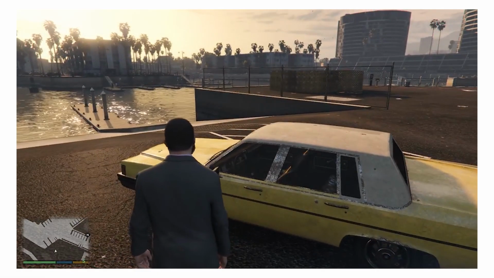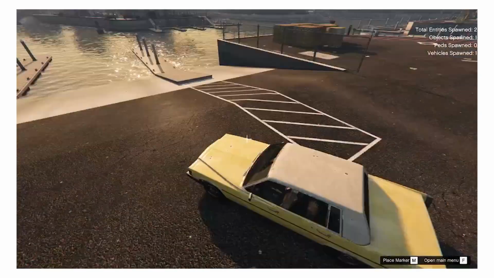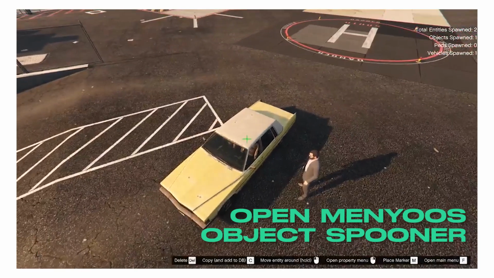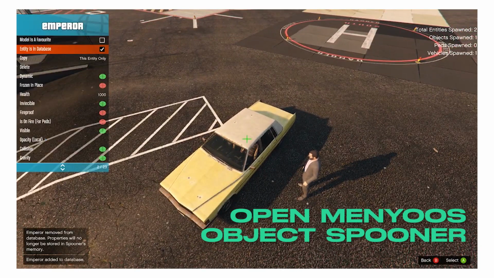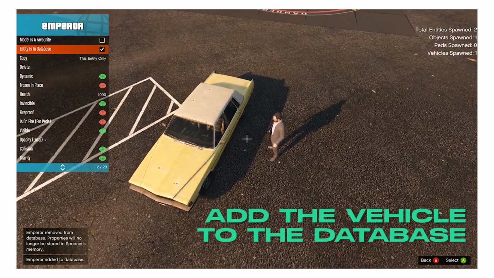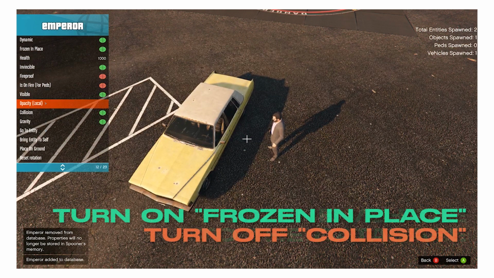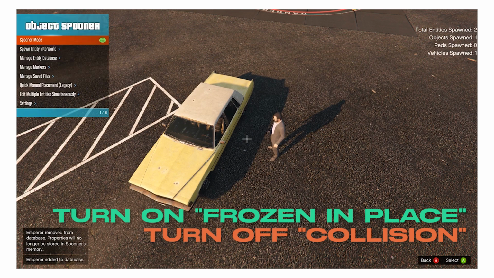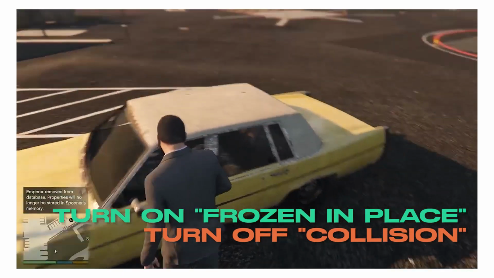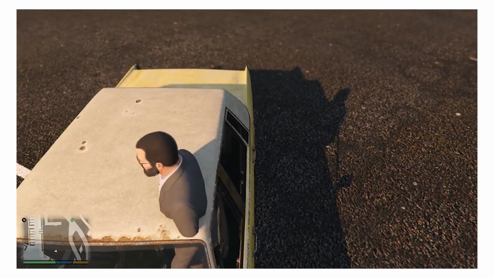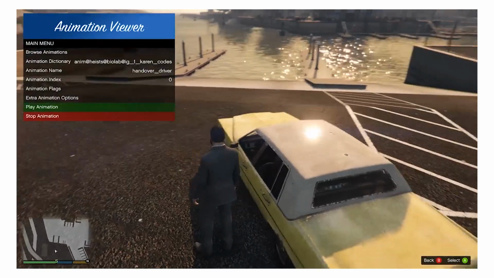First thing we do, we open up the menu, object spooner, database, and we add the vehicle to it, so it doesn't despawn if we do some collision on it. Then we freeze it into place and take the collision off, so we can just go about freely, like walking through the vehicle and stuff.